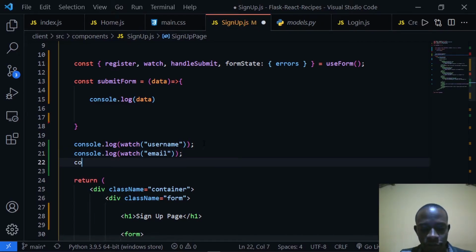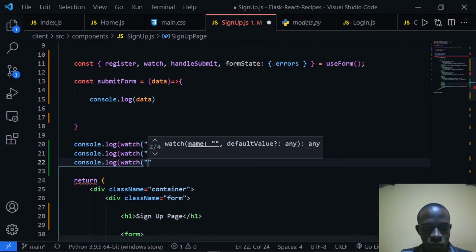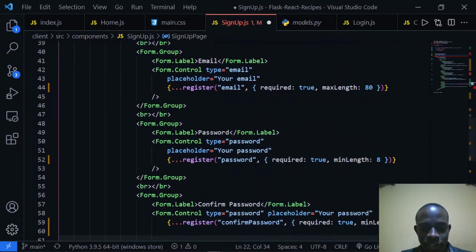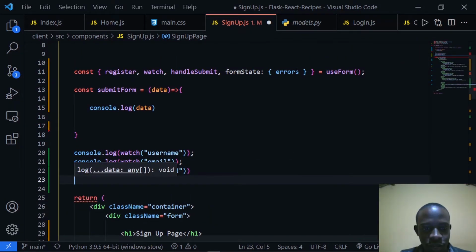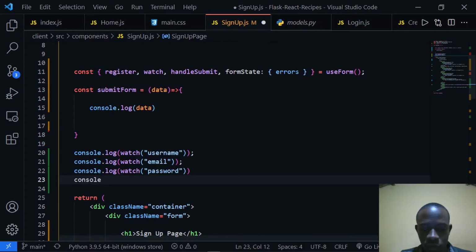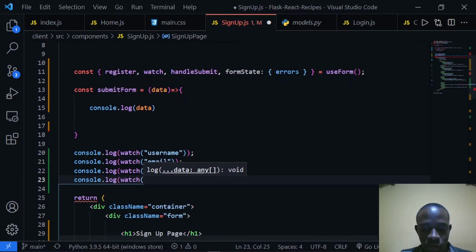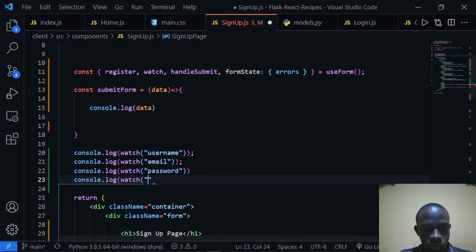So I can do the same thing for our password. This is going to be our password. So I just specify the name of the input that I registered. For example, when I said register confirm password, I'll do the same thing for the confirm password. Simply come and say console.log, in this case watch, and then this is going to be confirm password.